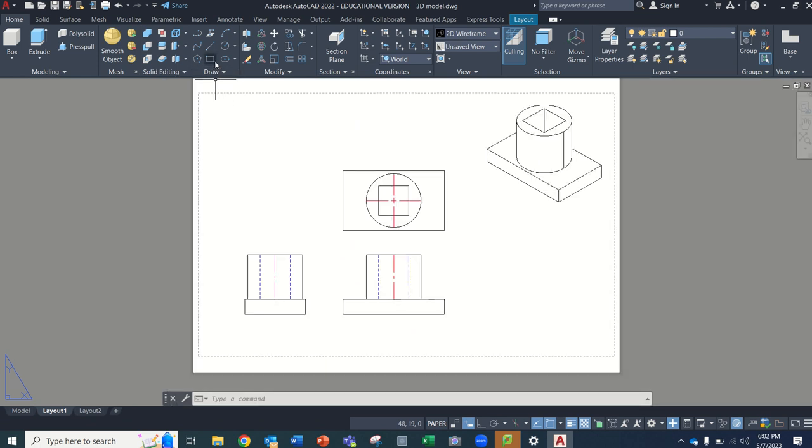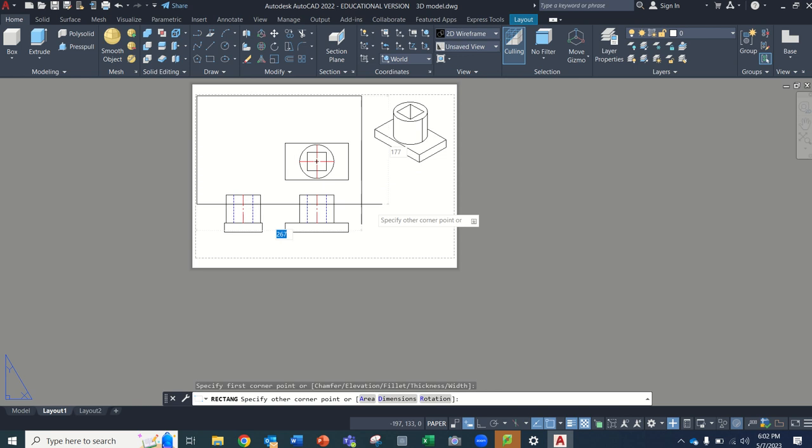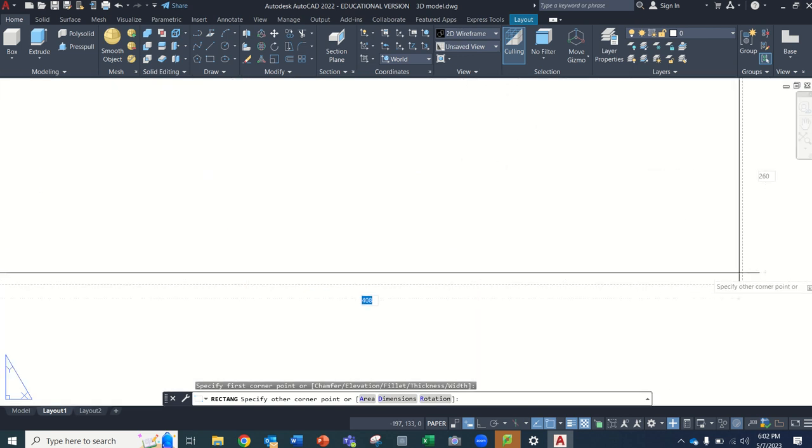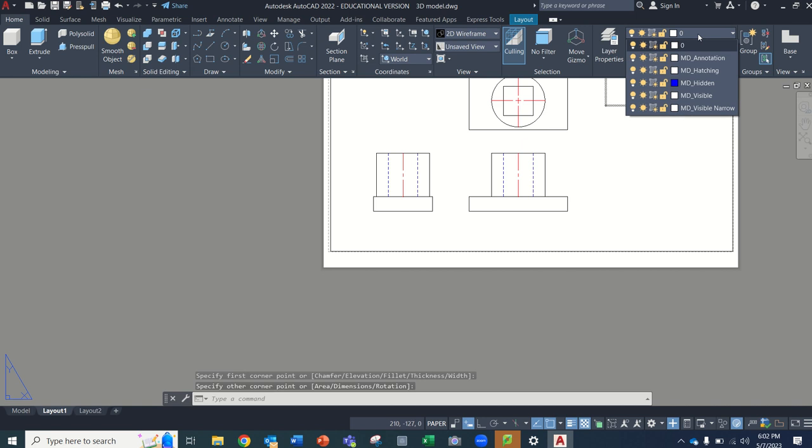Now we're going to create a border and a title block very simply. I'm going to click on the rectangular command. Here I'm going to click at the top corner, may zoom in a little bit. So click somewhere near the top corner, and I'm going to open it up to the bottom corner like so. And you'll see that we're working already with visible.